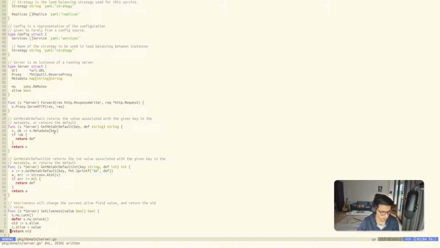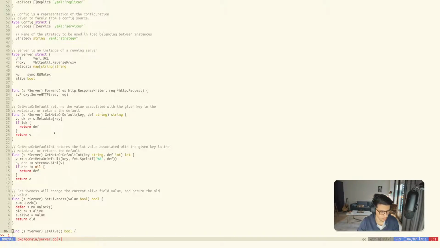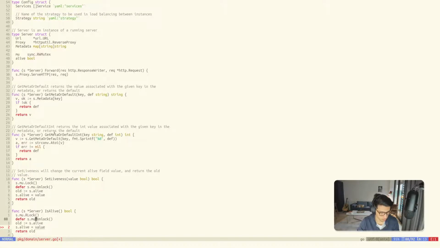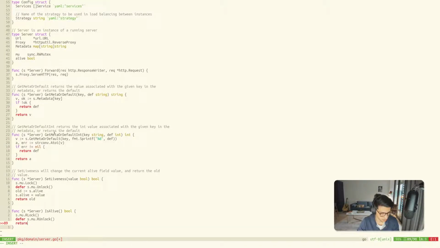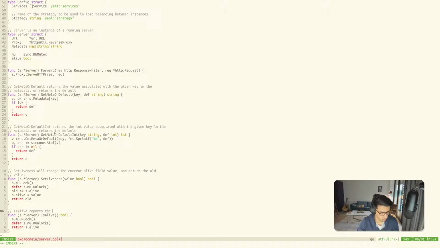And then we can write func server is alive. We would probably have the same code, only this time no need to take a full lock, we'll just take a read lock. Alive. Liveness state of the server. Okay.